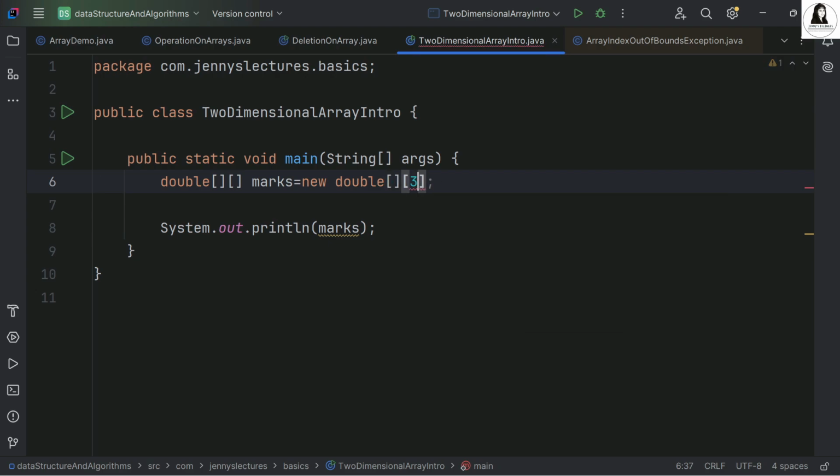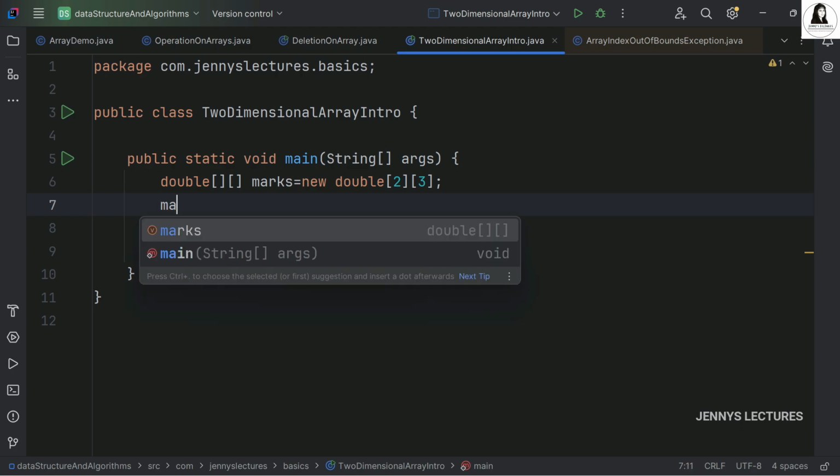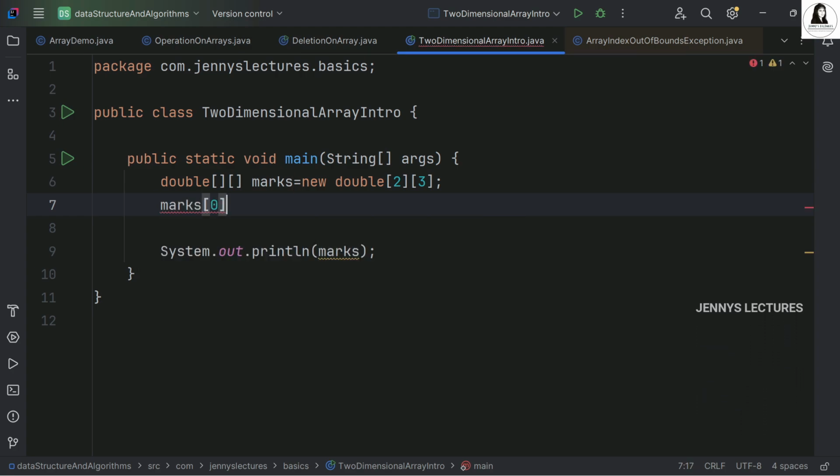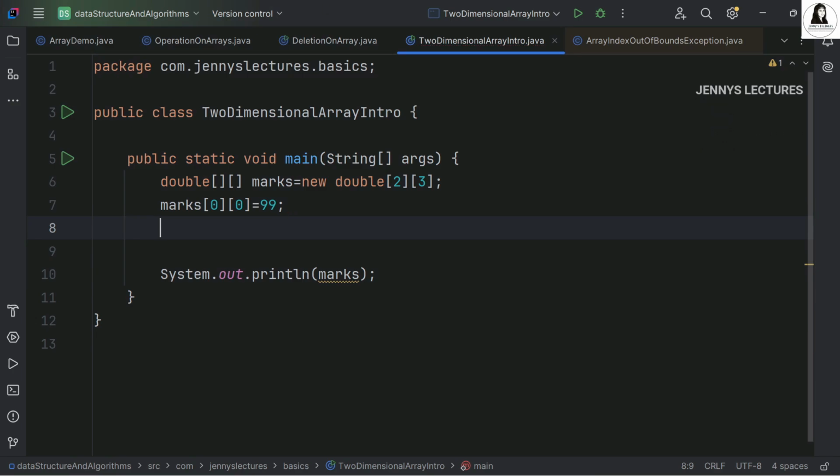Now, at the same line, if you want to initialize individually, suppose I have just this and this, what do you need to write? Marks 0 and 0 is equal to, you can put some marks, and like this you can initialize.